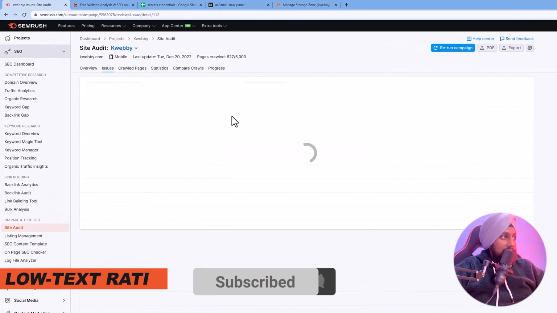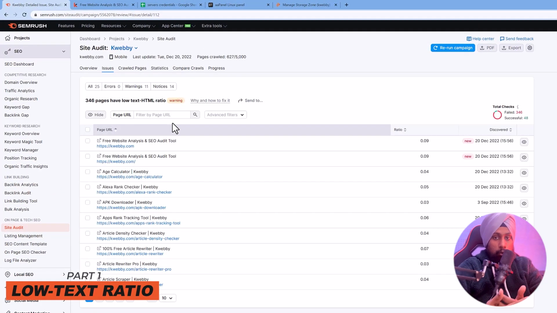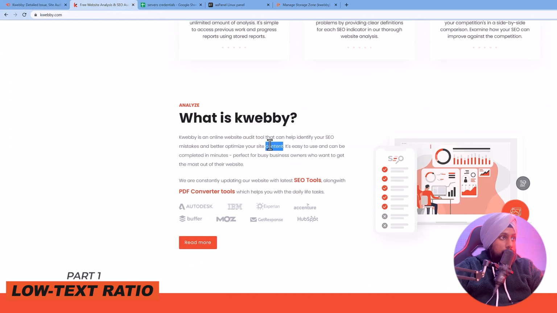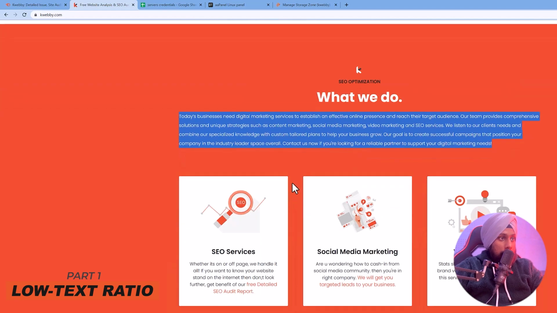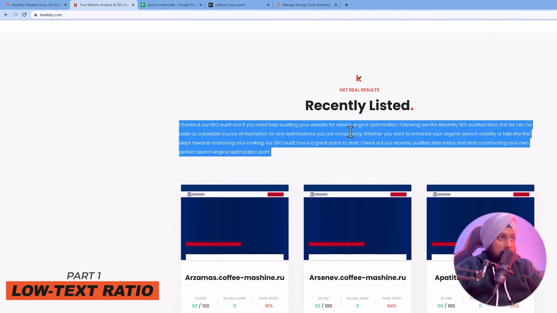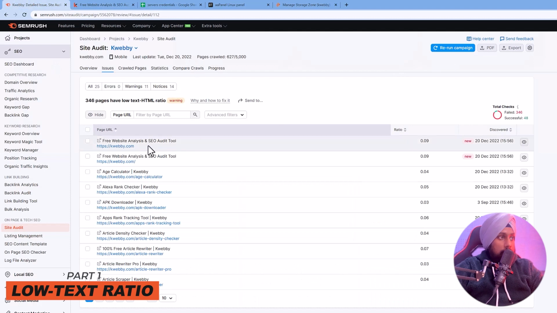Okay, so we still have an issue of low text to HTML ratio. One thing you can do is add more text to your content. Here we have added different text to each and every container of the HTML side of the page, and in between we have added this paragraph and this one. After running the audit again, we have still only got the ratio down a bit.